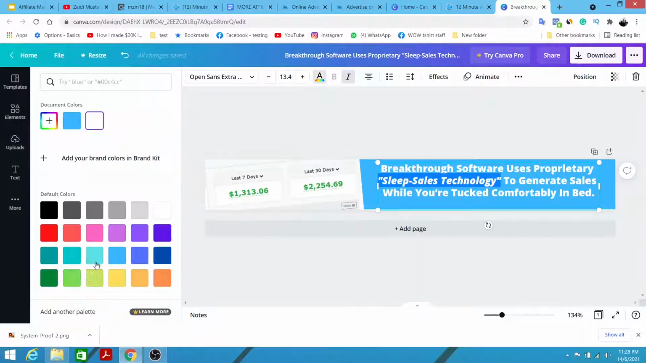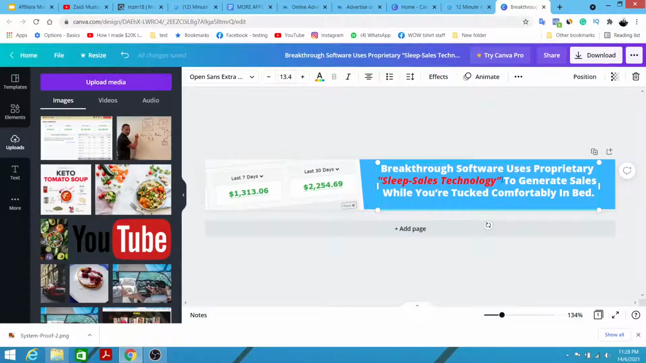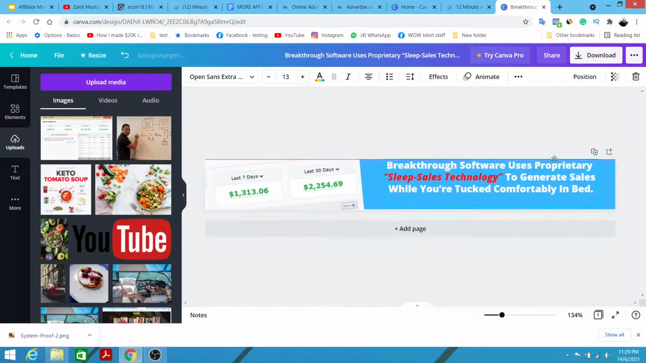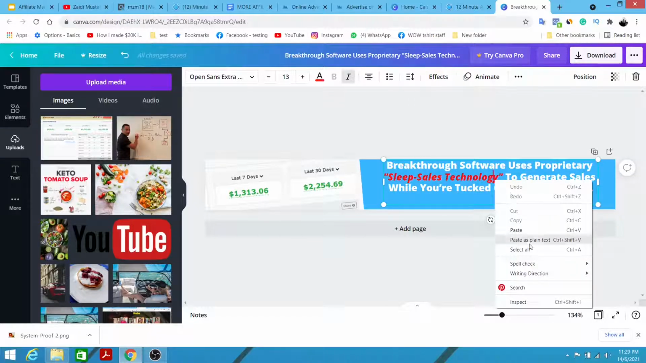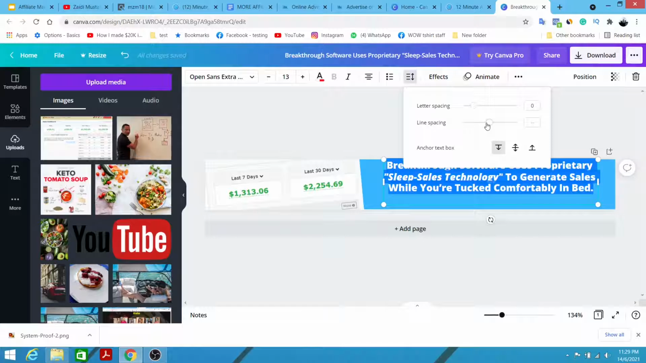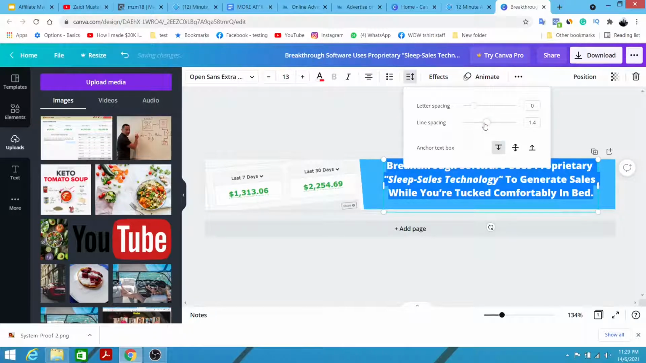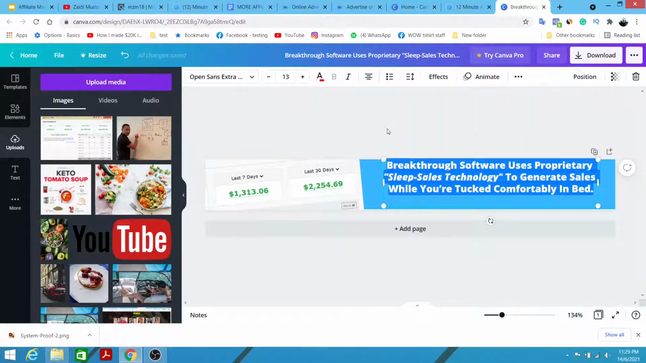So maybe I can change this tag to red. All right, cool. Okay, so I wanted to highlight this one because this is a very powerful keyword, sleep sales technology, to generate sales while you are stuck comfortably in bed. Okay, so I also going to put some call to action here. So I'm going to move it a bit up here, and maybe I want to adjust the line spacing as well. Oops, I'm going to need to select all first, and then going to adjust the line spacing to get some space down here. All right, cool.